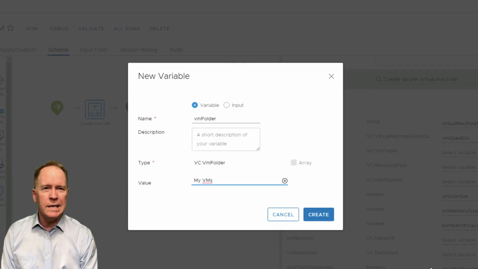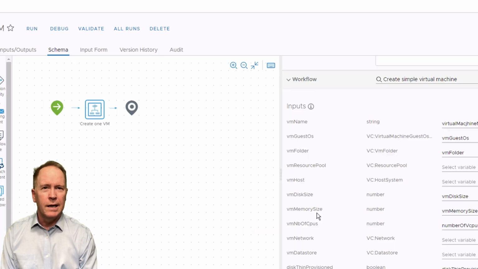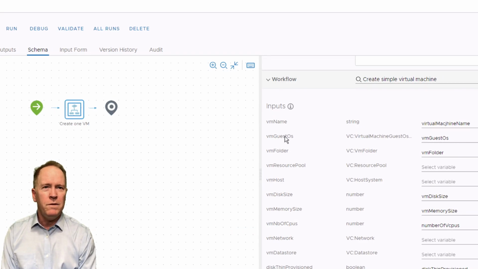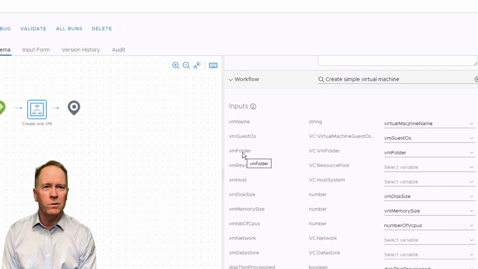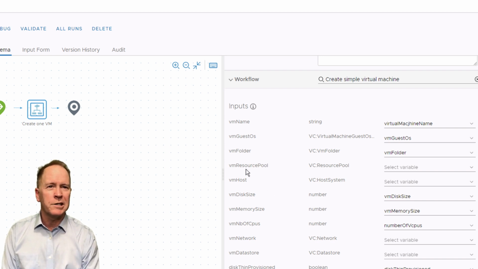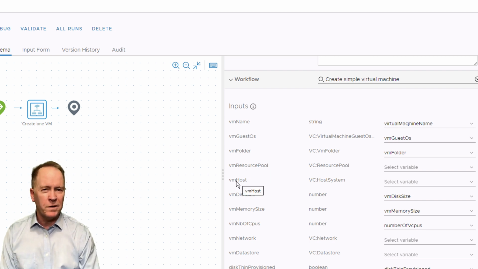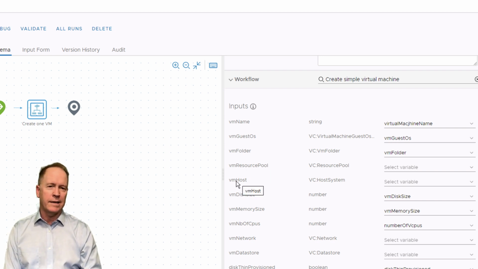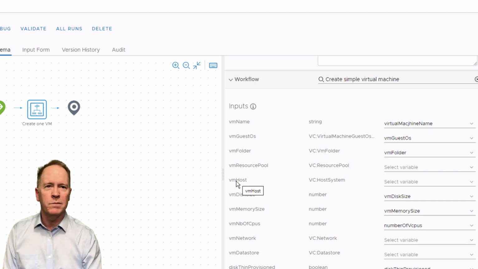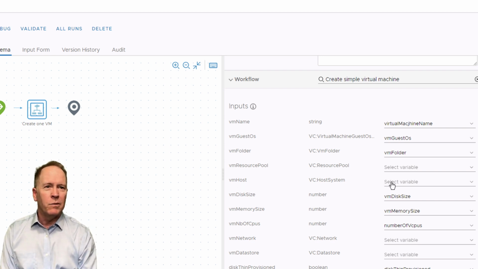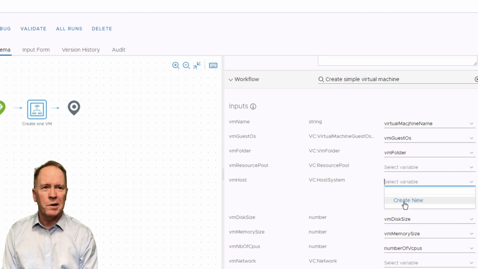Next up, we need to click Create. And now we've got the VM folder input set up. We're going to do similar things with other variables, such as vmHost. Let's do that next. So vmHost, as you might guess from the name, is going to ask us which host we do want the new VM to land on. And we're just going to shortcut this here. We're going to jump straight to creating a variable for that by clicking Select Variable, Create New.